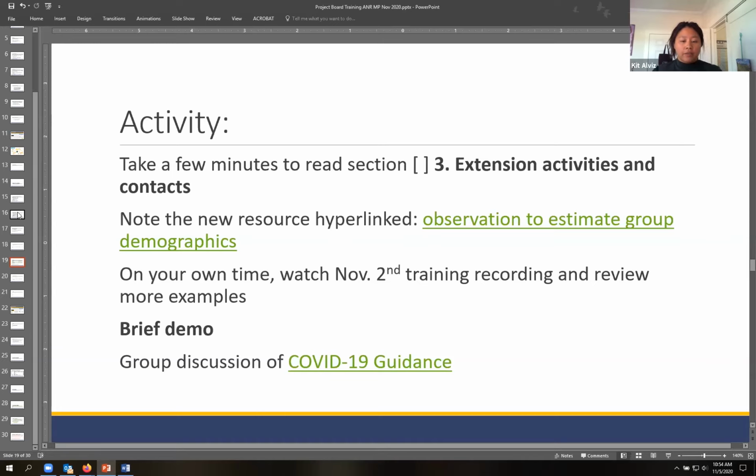So take a few minutes to read section 3. I'm going to give you till 10:57. When we come back together, I'll give you a brief demo, and we're going to specifically talk about the COVID-19 guidance. We're not going to go into all the details that were covered on the November 2nd training. You can watch it on your own time, but I really wanted to spend some time calling out the COVID-19 guidance. So 3 minutes starts now. 10:57 is when we'll come back.